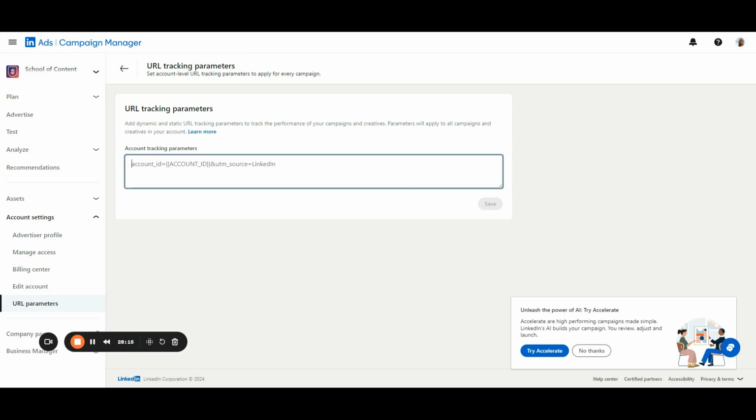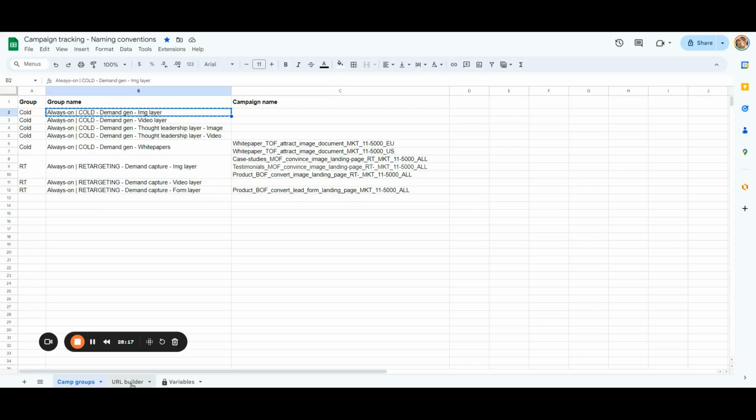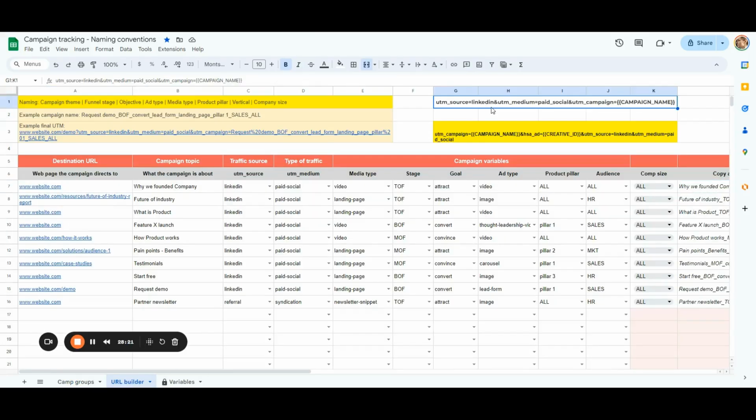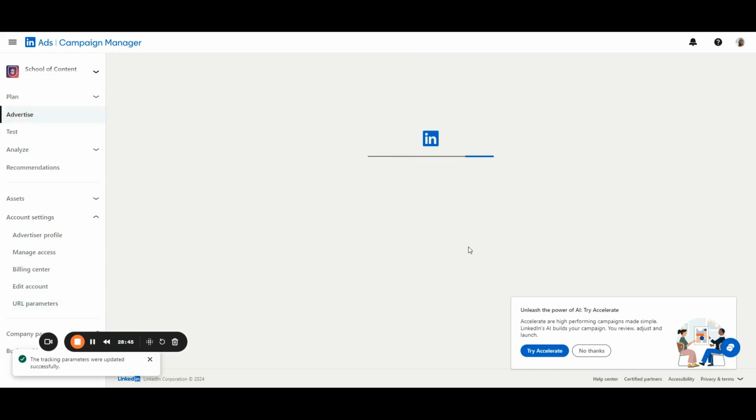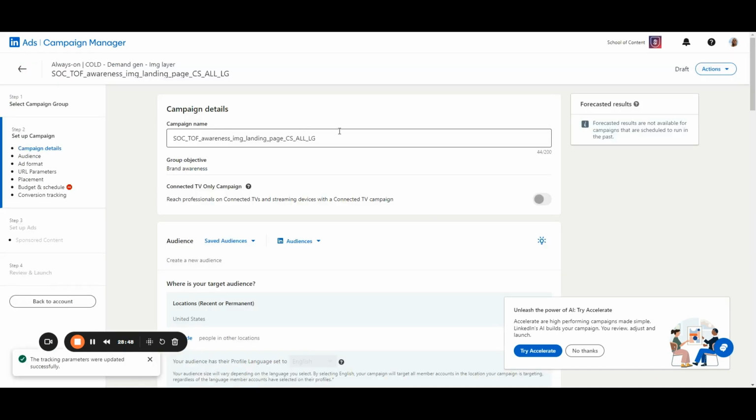And what I'm gonna do is go back to my naming conventions doc, to the URL builder, and take this campaign name and then copy paste it here. Remove the unnecessary spaces. And now I don't need to do the campaign naming at campaign level because LinkedIn will automatically add these parameters to every campaign, and it will always include here the campaign name itself. So I can save and continue setting up this campaign.